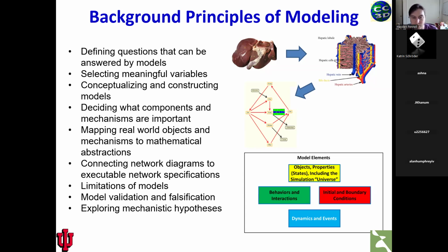Understanding the limitations of models is useful as well as how to do a little bit of basic model validation and falsification. So how to determine if the model is telling you what you expected it would tell you, but then also how to determine if that value is physically accurate and correct. These are two different pieces of the validation question.